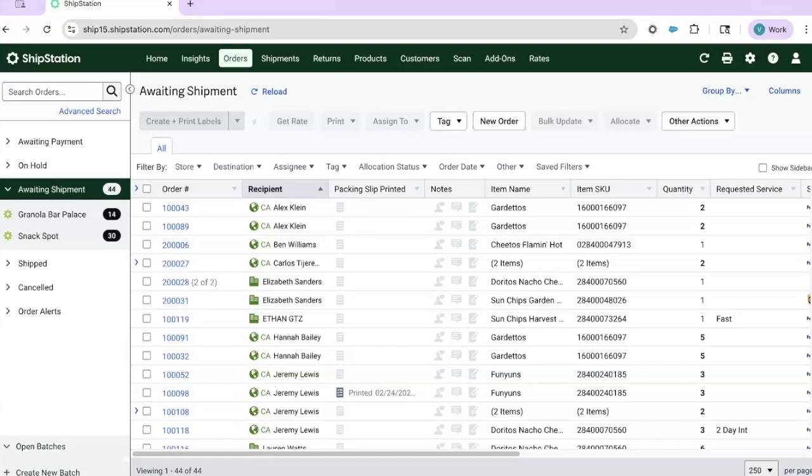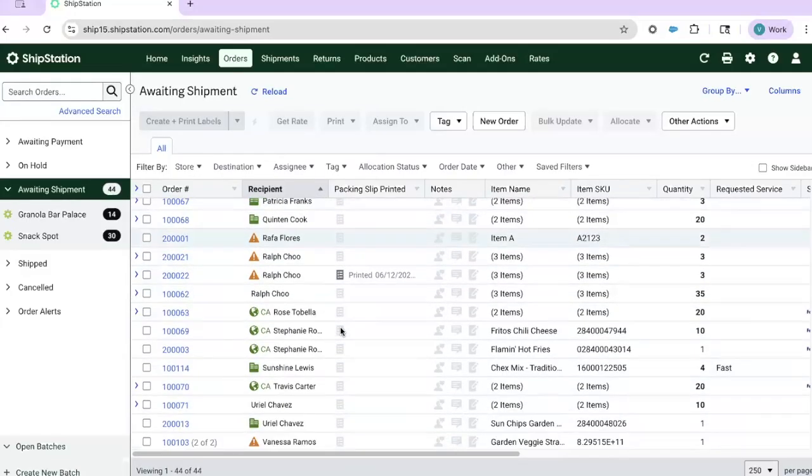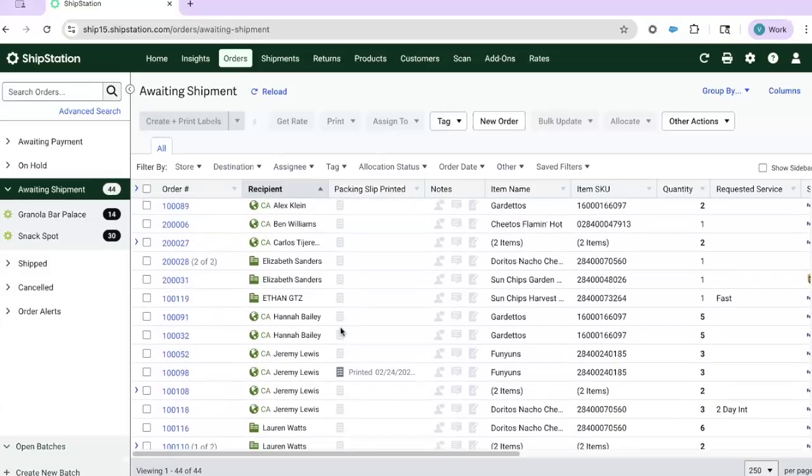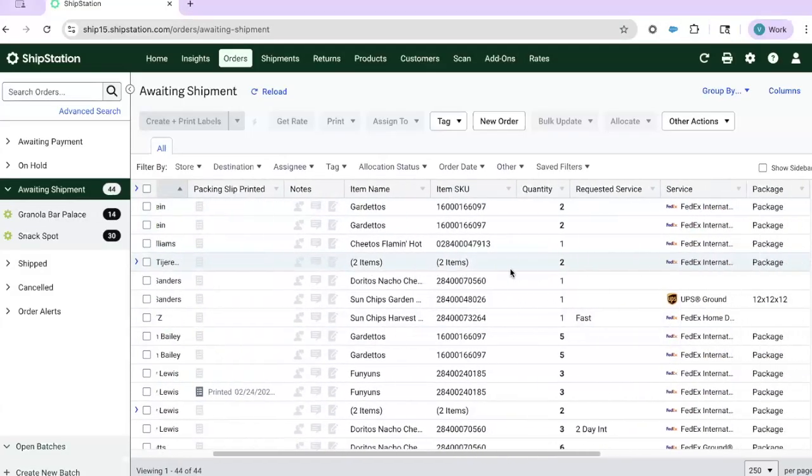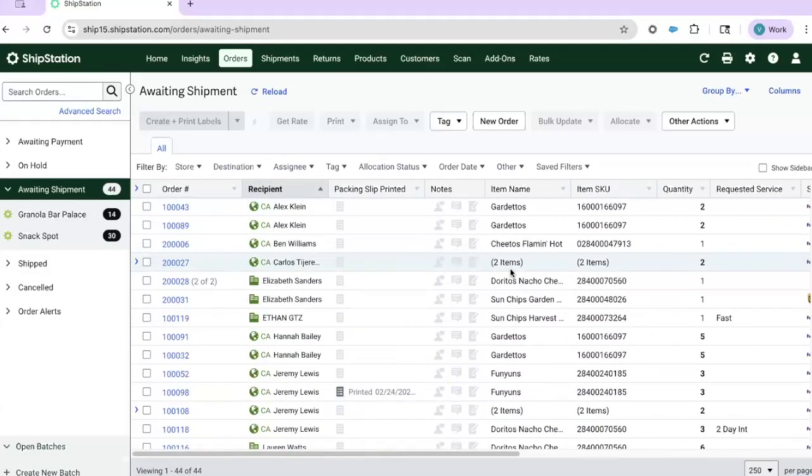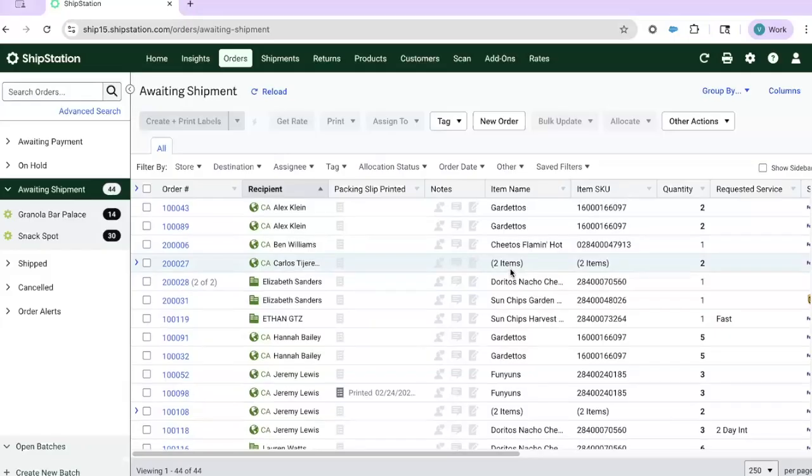So as you're using your ShipStation account and as your business is booming, you'll probably get a lot of orders in your ShipStation account. Now, right now I have 44 orders, but that still requires me to scroll down a bit. I have a lot of columns here, so I need to scroll right and left. And so it can get a bit chaotic sometimes.